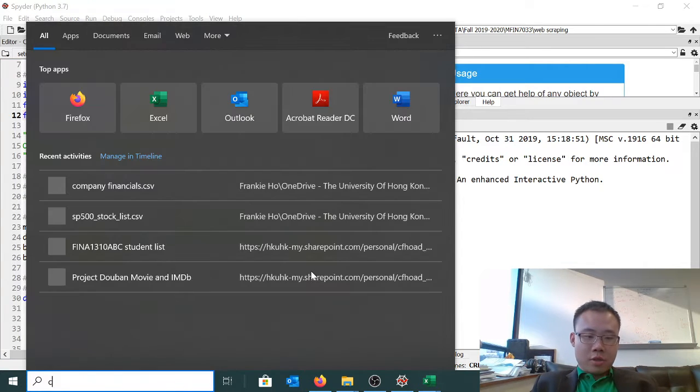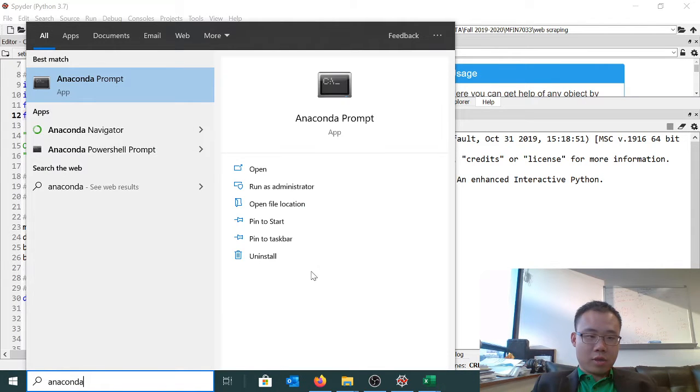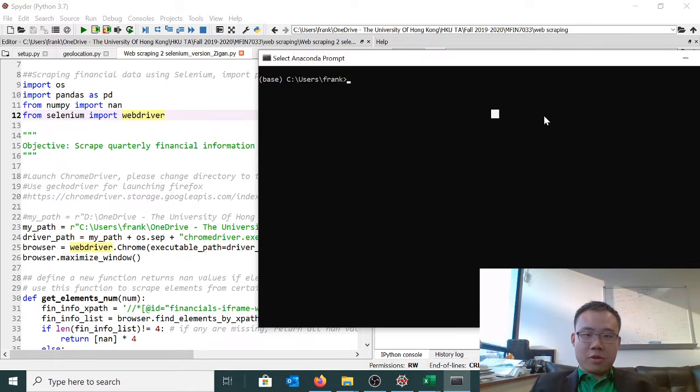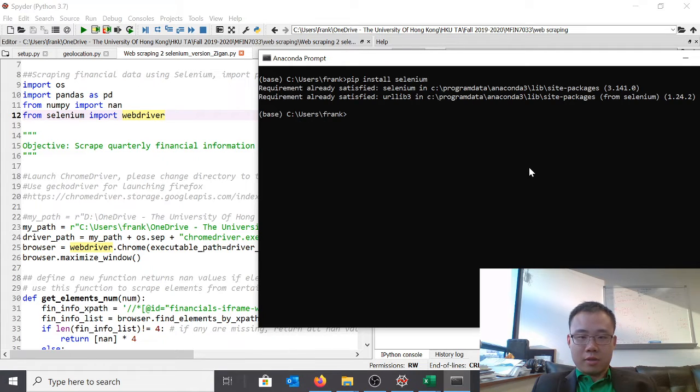If you're using Windows, you do CMD, or more easily, if you installed Anaconda, you use the Anaconda Prompt. Because I'm using Frankie's computer, it is pip install. pip is a package that has been installed by Anaconda. So you use pip install selenium. Because Frankie has already installed it, it says the requirement is already satisfied. If you haven't installed Selenium, you should do it right now.